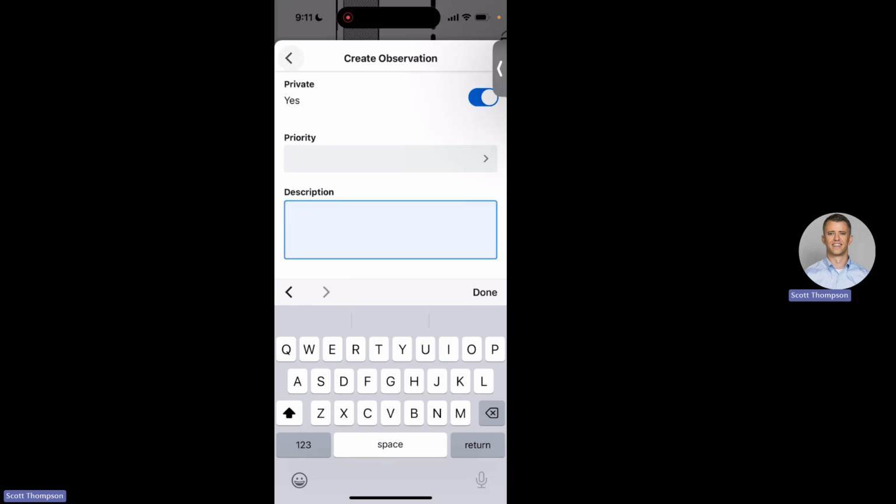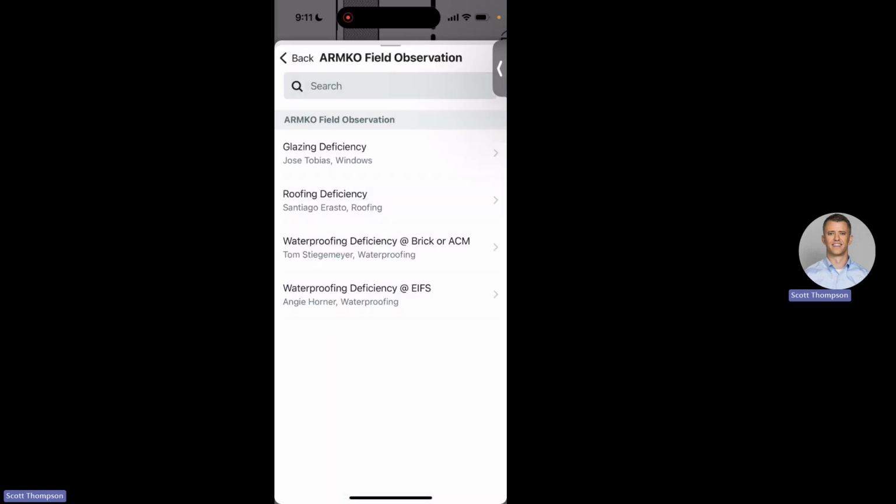So, all right, I'm going to go ahead and stop my share. And that is it on the power of observation templates. And like I said, the same goes for the Punchlist tool as well.